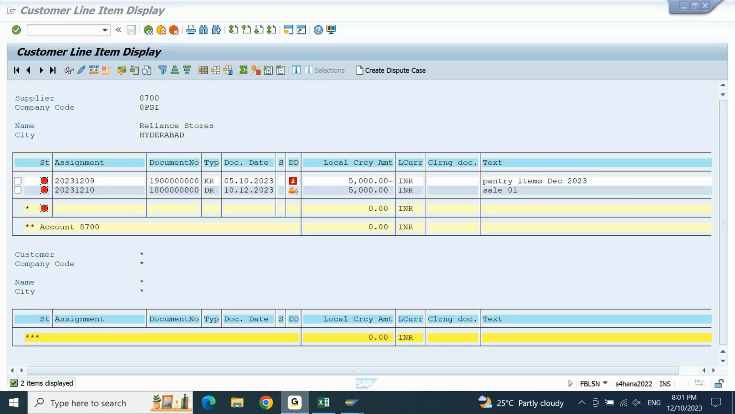In case you are going to use the one-time vendor or one-time customer concept, you and me, Prashant and Ajay, will hold the same customer number in the system. So a sale to you and a sale to me will be updated in the same customer account, but the differentiation is at the document level. Whenever you record any transaction, at the transaction level we have to give the name and address. When you open the document, the system will display the name and address.